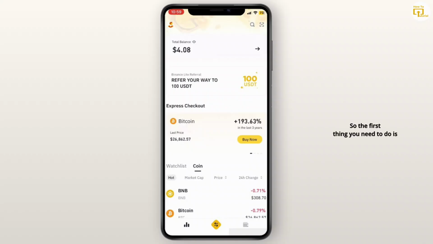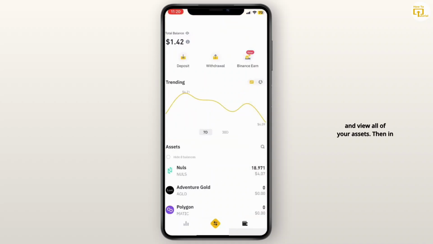So the first thing you need to do is make sure to log into your Binance account and open up the app. Once you have your app open, on the bottom right side of your screen you can find the assets menu indicated by a small wallet icon. You need to go ahead and tap there and view all of your assets.